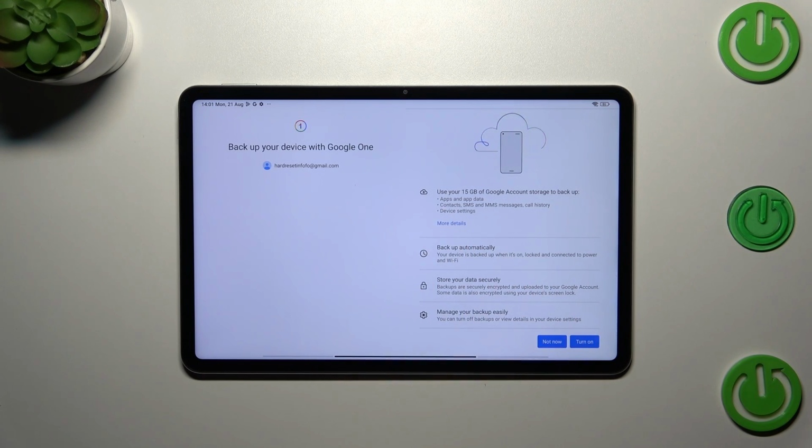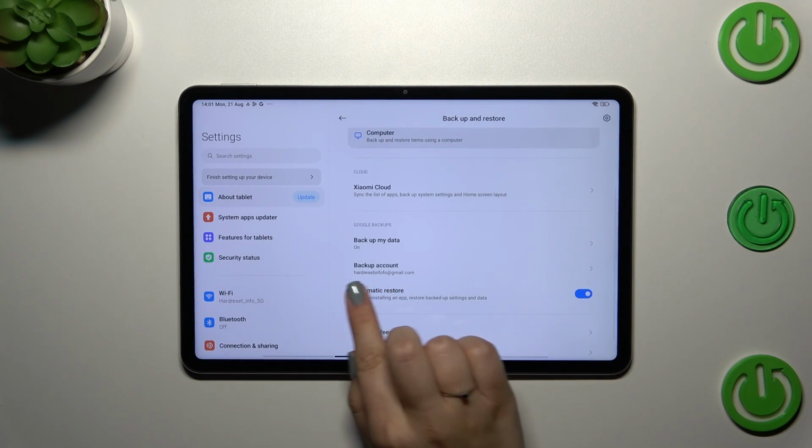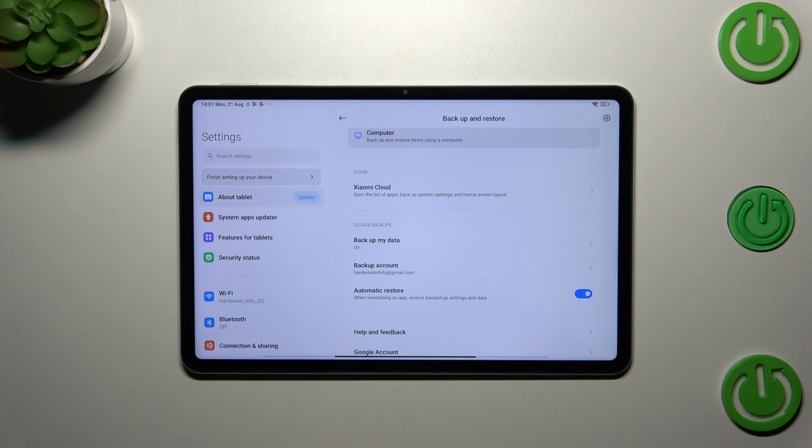Your device will back up the data automatically, store it securely, and you can manage it whenever you want to. So just tap on turn on to finish. And as you can see right here, we've got our Google account added, which simply means that from now on your device will back up the data there.